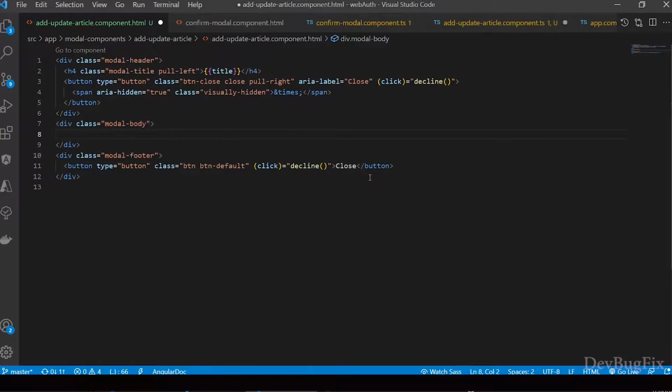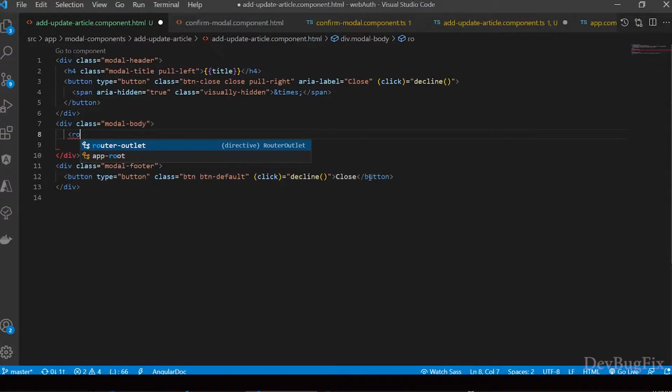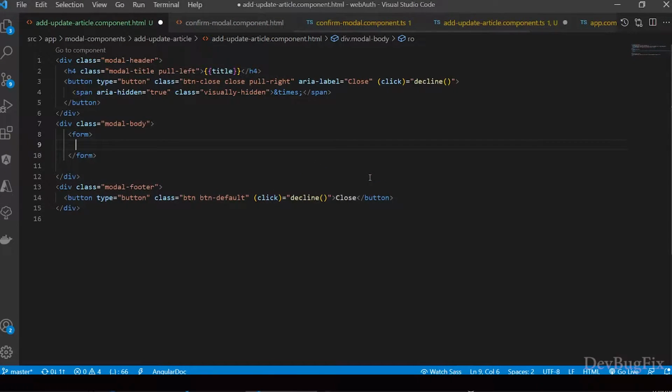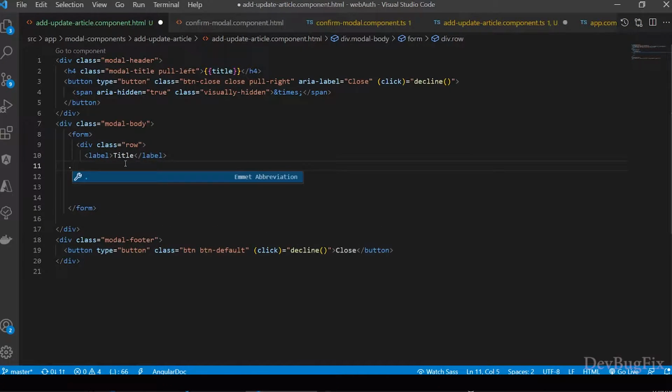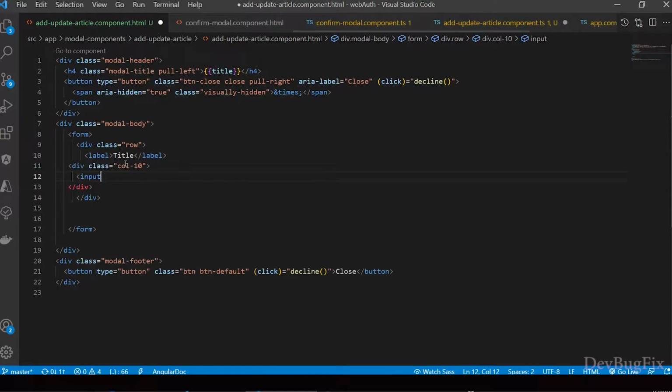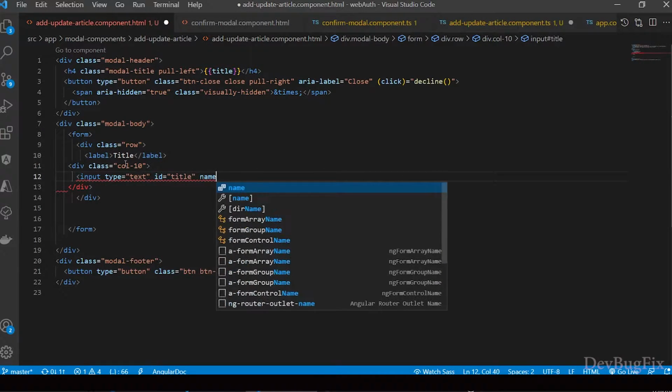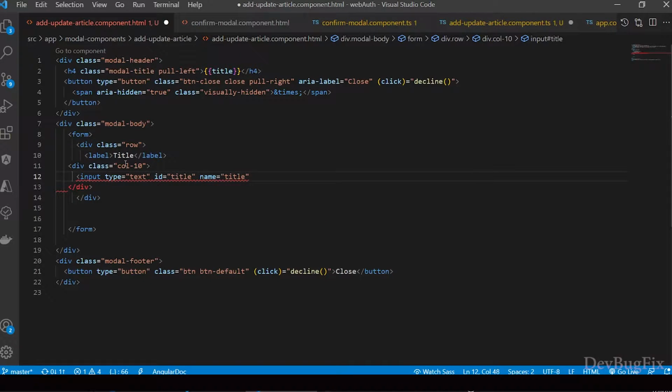In the modal body, I will add a form. We will take two pieces of information from the user, one article title and second article body. In the form, I will add one row, a div with the row class. I will add a label, label title, and here I will add a column of size 10. In this column, I will add a text box, input type text, ID title, name title, and class form-control. This is a Bootstrap class.